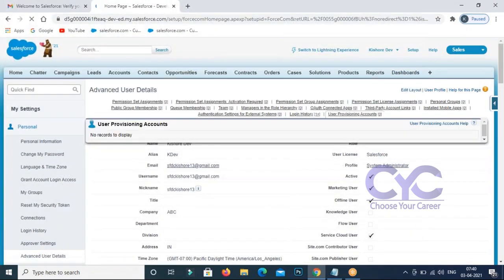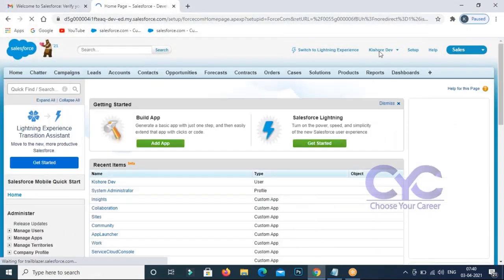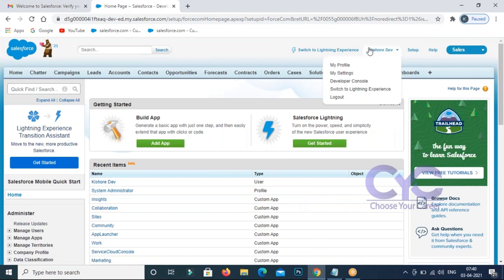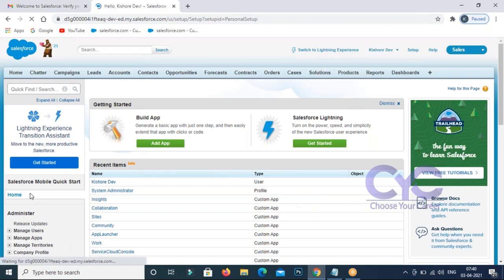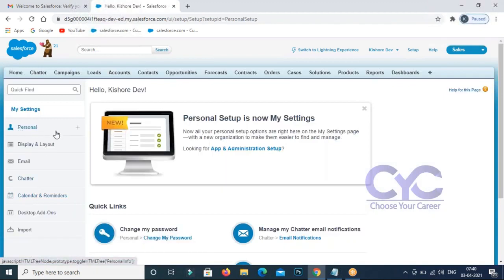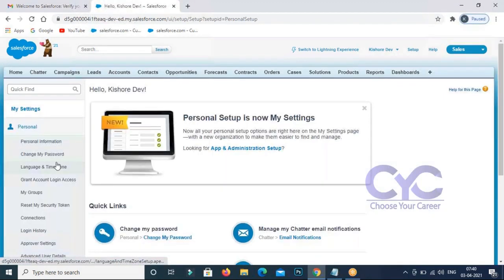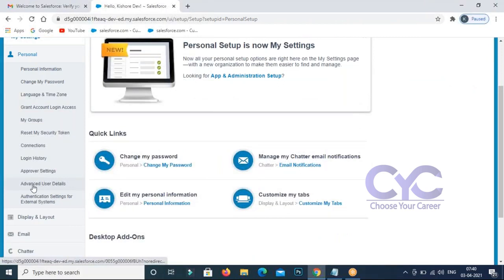One more time, coming back. Click on the setup. Go to the user menu. It contains my settings. Then on the left side it contains personal. Expand it. I have the advanced user details out there.